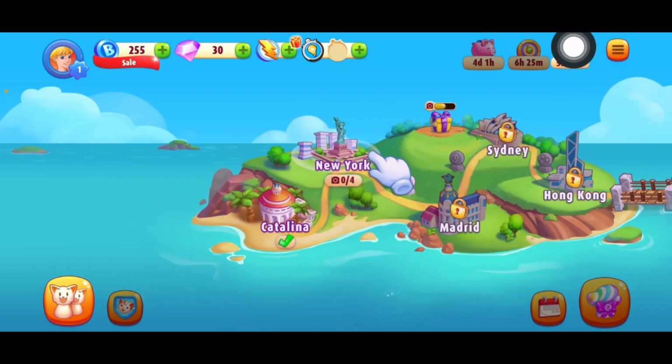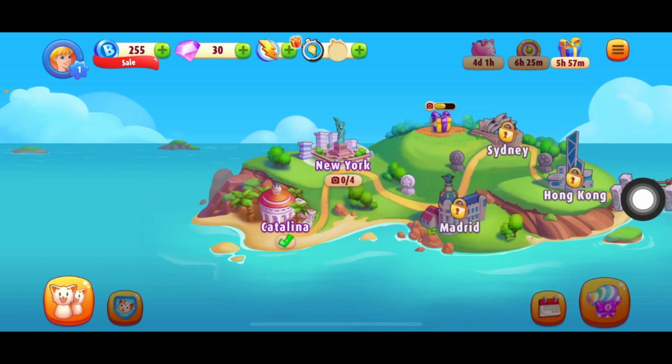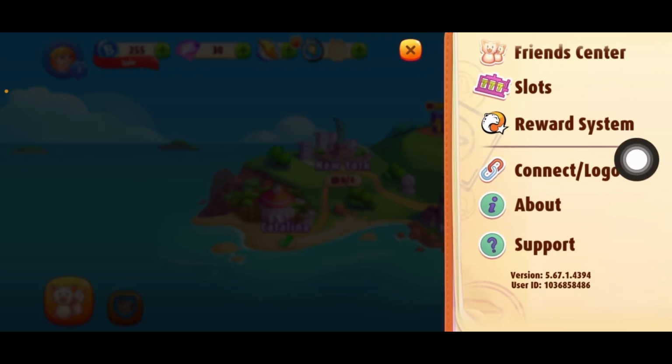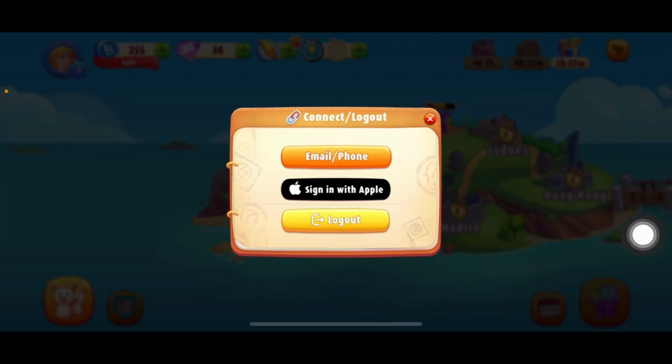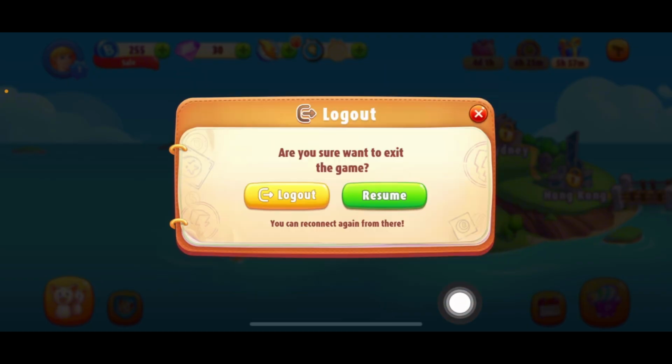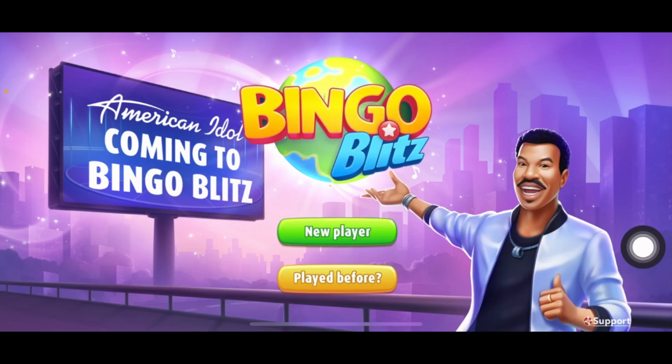Now, to play without Facebook, tap onto the three lines right here at the top. Tap on it. Then scroll down and here you can find Connect and Log Out. Now select it. Now simply log out from this account and tap on Log Out once again.